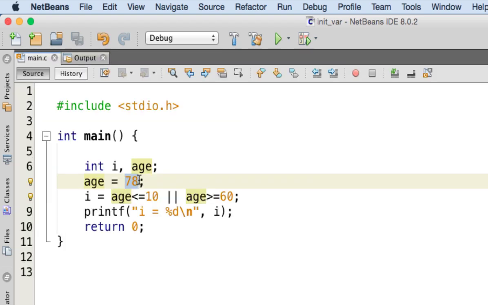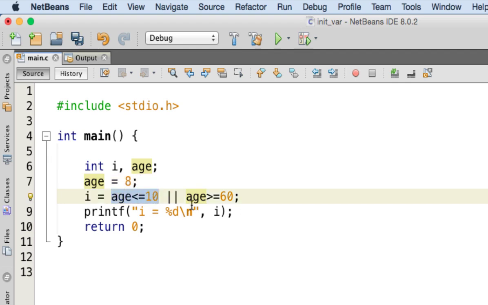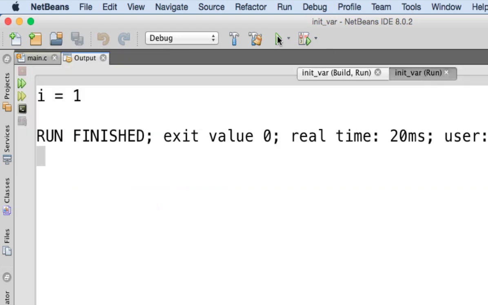If I assign it 8, then the first condition is true and the second one is false, so the value of I is again going to be true because the first one is true. So the OR is going to be evaluated to true and I'm going to get I equals 1. Here it is.